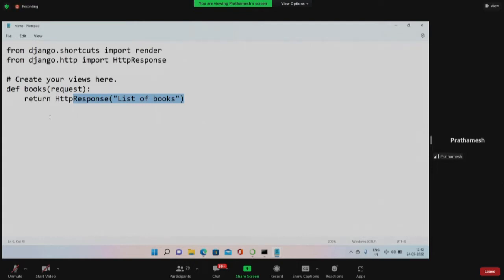Okay, so we can have many URLs, multiple URLs. So we need to link a URL to this view. When a particular URL is hit, it should go and call the books view. This is our next task, next intention.